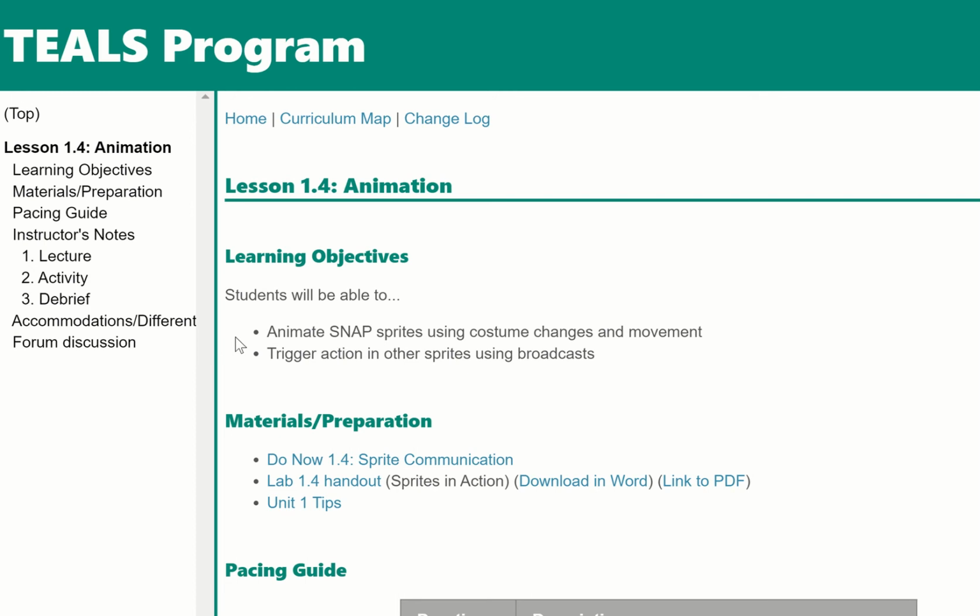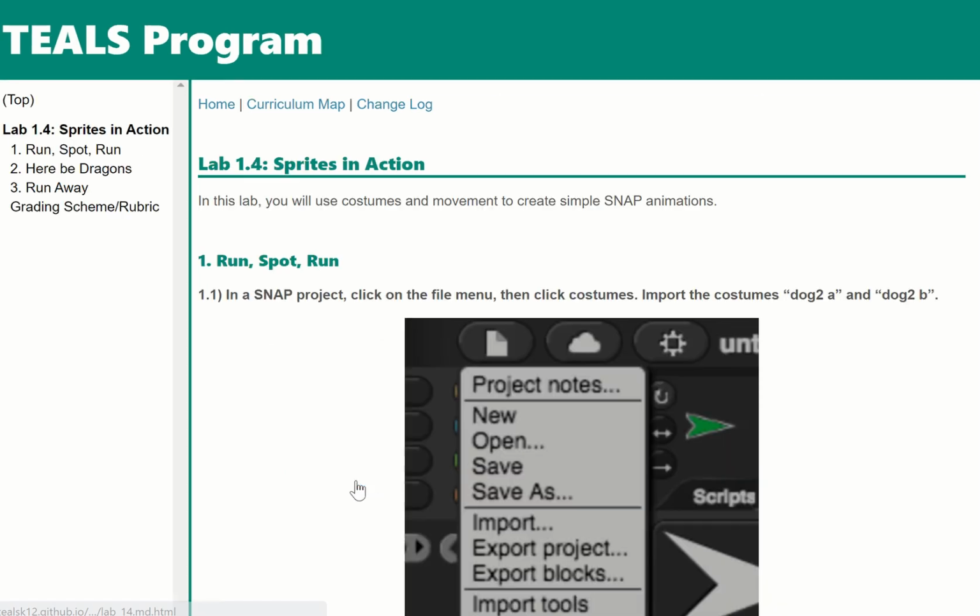In Lesson 1.4, students will learn how to use Snap to create animations. They'll do this by changing costumes. The other key thing that they'll learn is how to use the broadcast feature, which is going to be very important for their final project at the end of Unit 1. Let's jump straight to Lab 1.4.